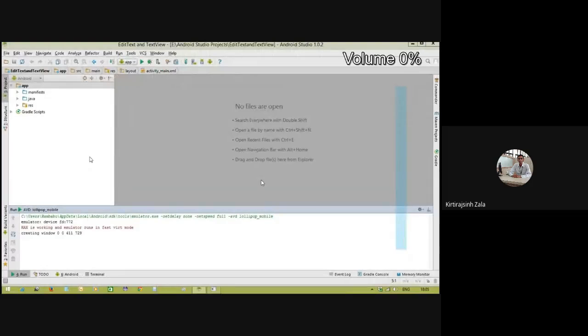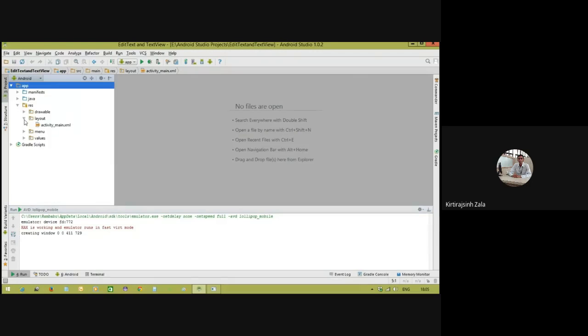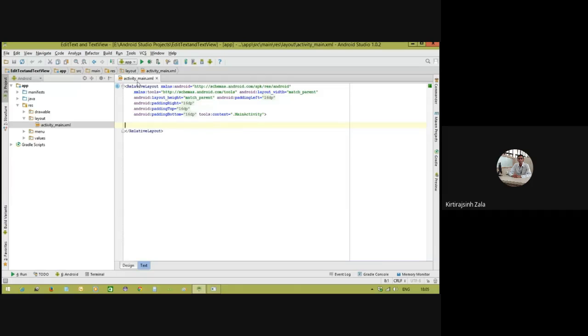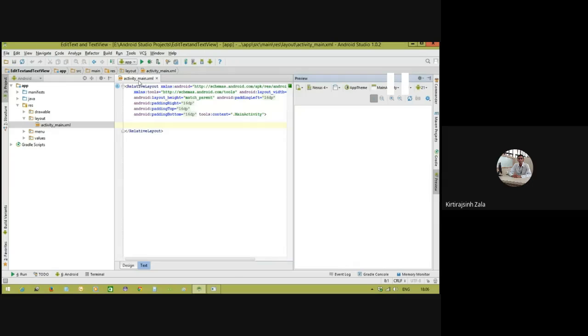Okay. So when you start Android Studio, this will be your first screen. When you create any project, there will be one manifest folder, one Java folder, and one res folder, already discussed in your lecture. Then when you go to the res folder, there is a folder called layout. In that, you will get one activity XML file.